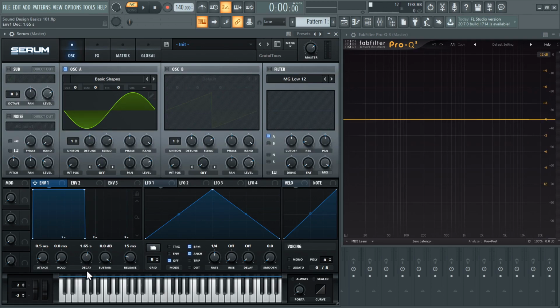Well, what is the decay? I told you that the attack is how long it takes to get to the maximum volume. And then I told you the decay is how long it takes to get to the sustain. Well, in this case, the sustain is at 100%, which means that there is no decay. So it doesn't matter if it's 26 seconds or 2 seconds or 1 second. In this instance, the decay does not matter because our sustain is at 100%. But as soon as you bring it back, even to 0.1 or 0.2, now the decay actually works.